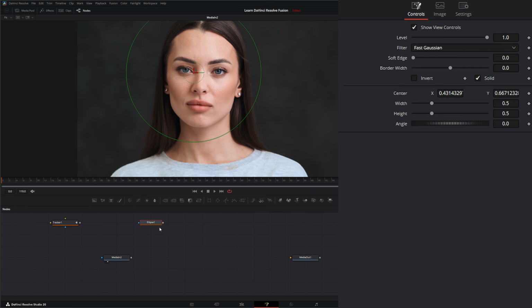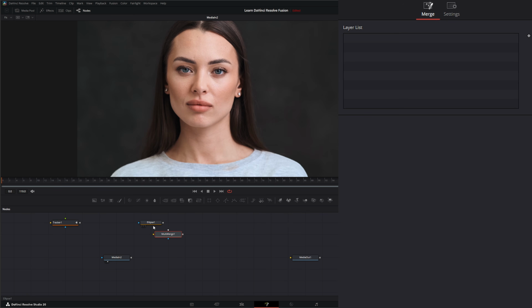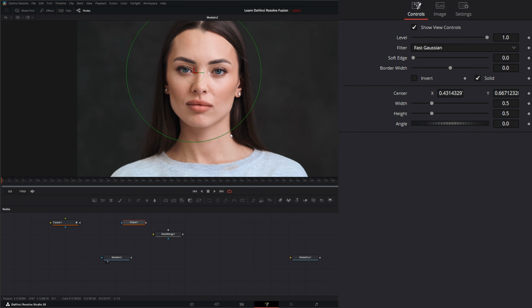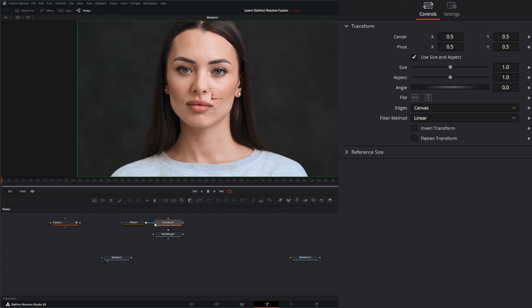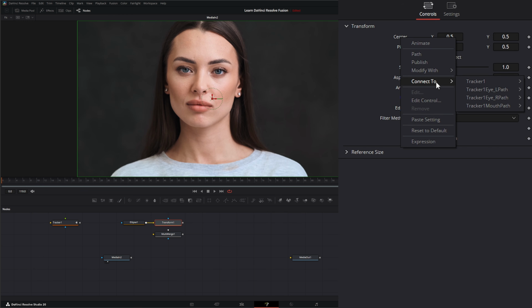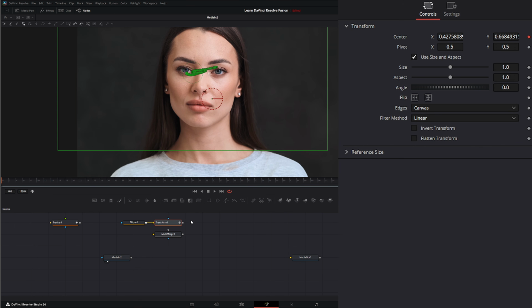So the easy way to do this is we can just bring in a multi-merge, and on my ellipse, let me go ahead and just shrink this down-ish to where I want it. And on my ellipse, I'm going to add a transform, and it's automatically going to go into the little mask. I'm going to reconnect it to my transform input. And on my transform, I'm going to go to my center, connect to, and I want to connect to my eye left position. So now my transform's connected to that.